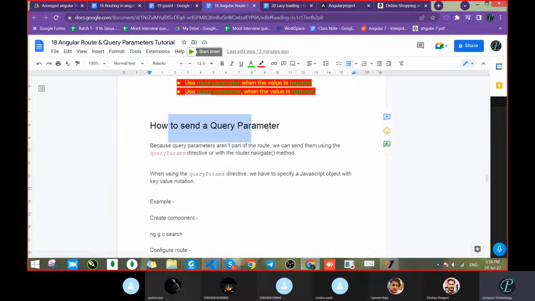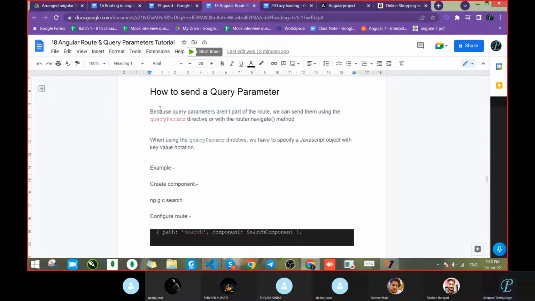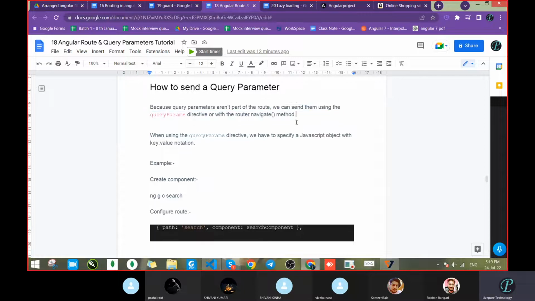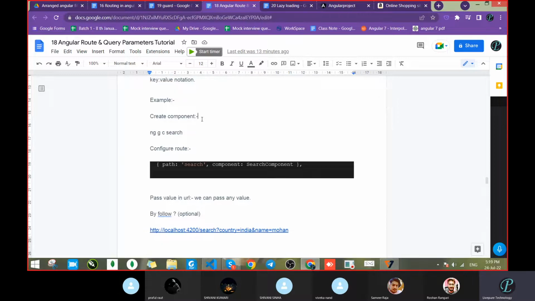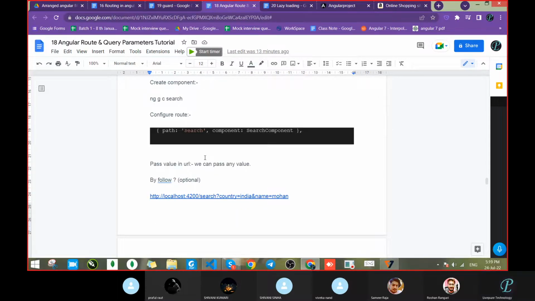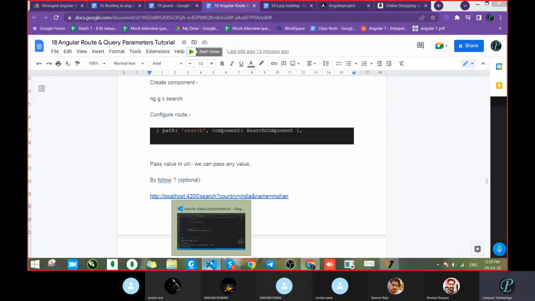Okay. So how to send the query parameter? Because query parameters are not part of the route, we have to send that data. We can send them using the queryParams directive or with the router navigate method also. When using queryParams directly, we have to specify a JavaScript object with the values we will pass, in key and value notation. Okay, so let's create something. Already I had created it. I will go to that component.